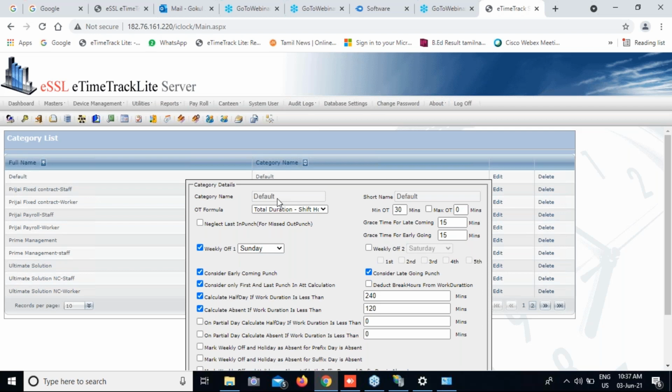Out punch minus 10 times, total duration minus shift hours, early coming plus late going. Suppose you select out punch minus 10 times: before starting the shift, if you do OT, it won't be considered. Only after shift hours, if you do extra OT, it will be considered as OT.